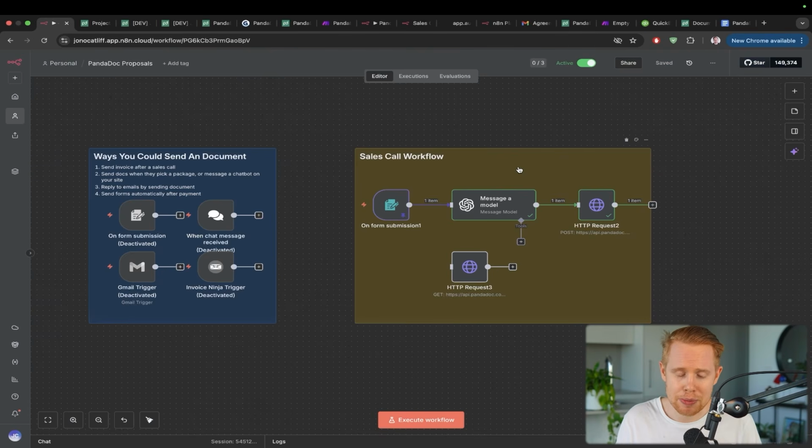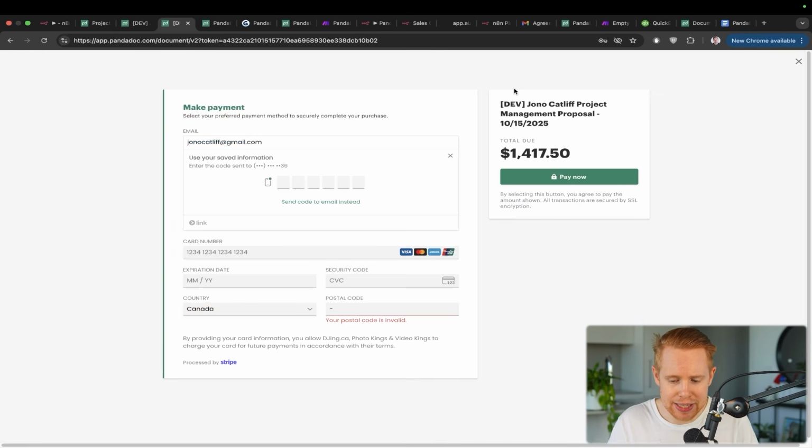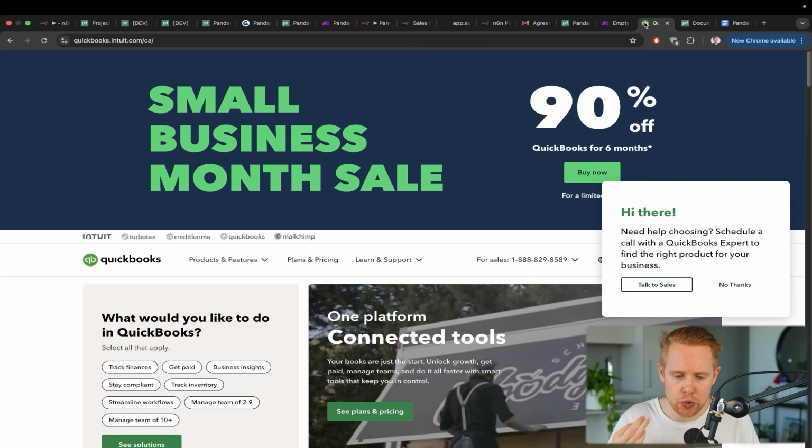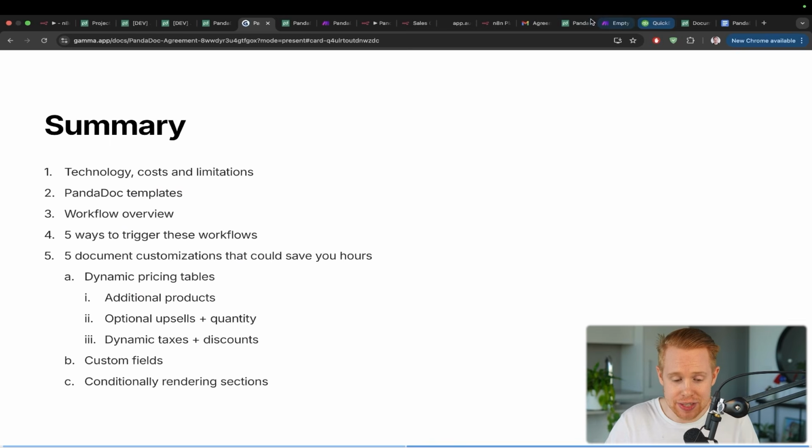Now, all the blueprints are going to be down below for free. And I want to take it a step further, where I'm going to show you that once somebody actually pays this document, how you can automate the process of bookkeeping by sending this information straight into QuickBooks. With that being said, let's dive into this right now.